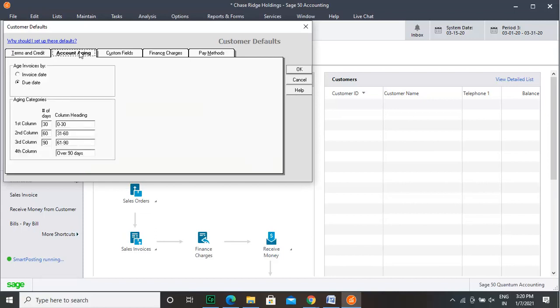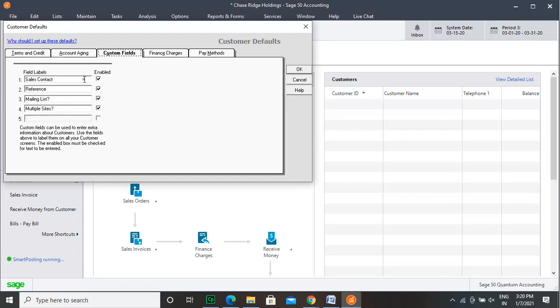To set the default methods for customer payment, click the Pay Methods tab. Enter up to 10 payment methods that you accept into the Payment Method column. To specify whether deposit ticket ID numbers are assigned in the Receive Money window, in Receipts, or within the Select for Deposit window, select the desired option button in the Assign Deposit Ticket IDs section. Click OK when finished.